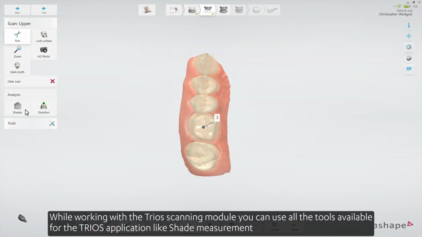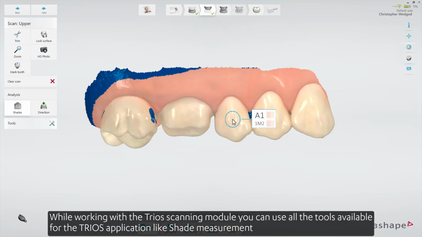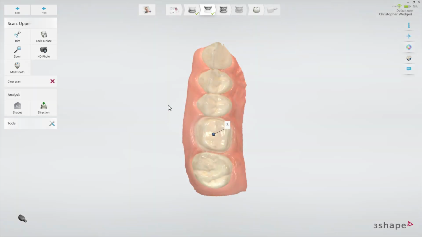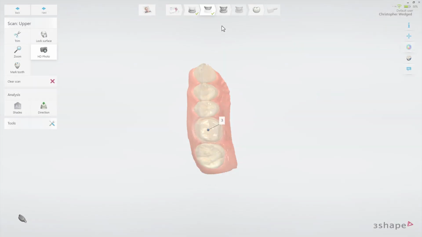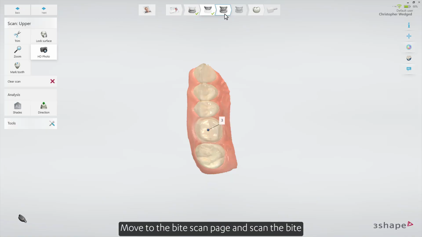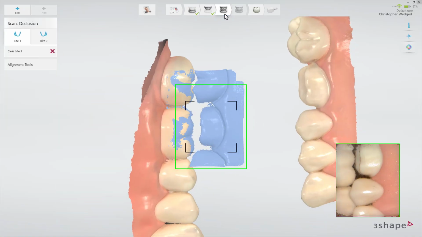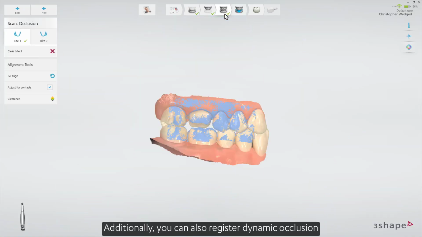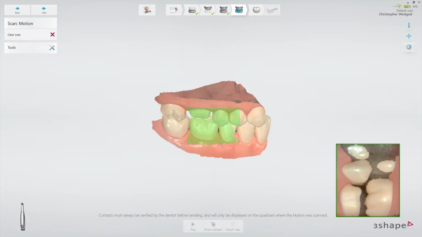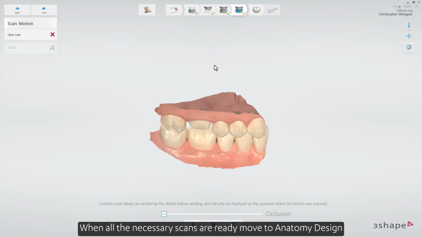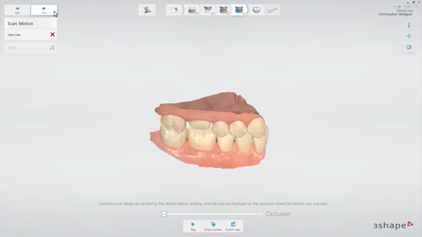While working with the TRIOS scanning module, you can use all the tools available for the TRIOS application, like shade measurement or HD photo. Move to the bite scan page and scan the bite. Additionally, you can also register dynamic occlusion. When all the necessary scans are ready, move to Anatomy Design.